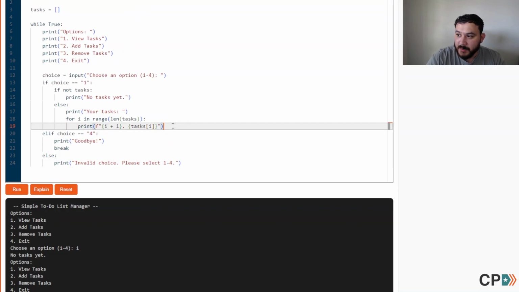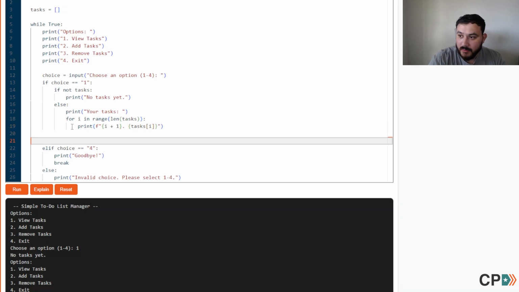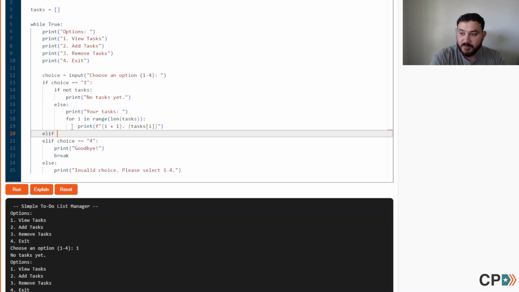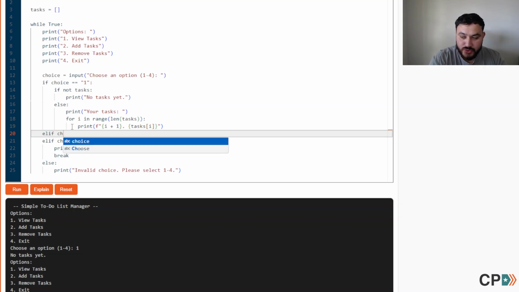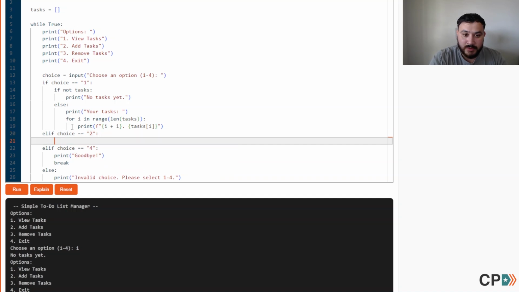Let's go ahead and add upon our code. So currently we have the 1 taken care of. Let's add something in here. So between the if statement and the elif statement, I'm going to go ahead and make some space here for another elif statement. And this should be if choice is equal to 2, then I need to create a new task.